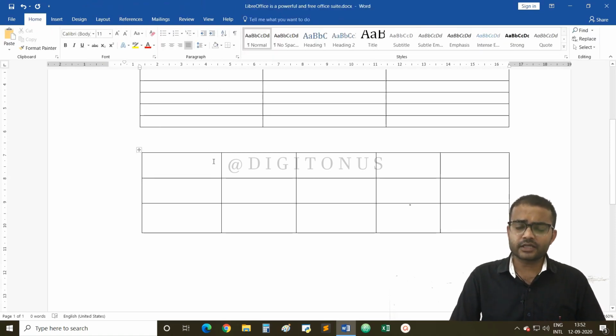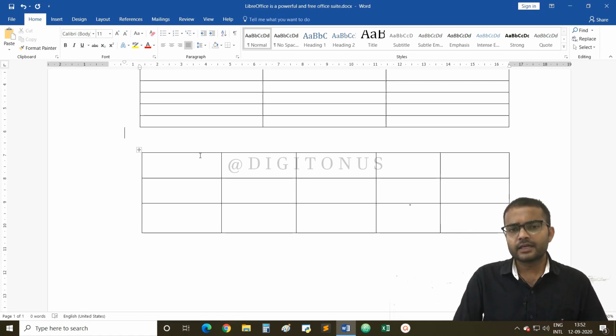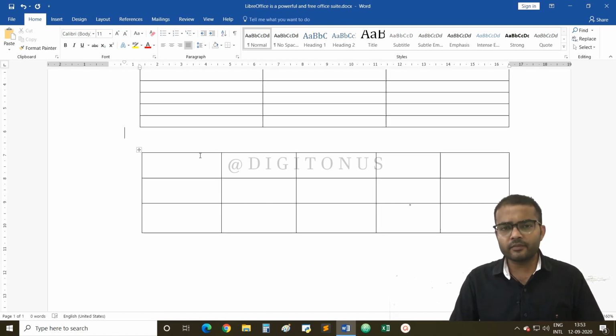Fine. So there are generally three methods to insert table in our document. The first method is using the grid view, second method is using insert table dialog box, and the third method is that you can draw the table on your own.